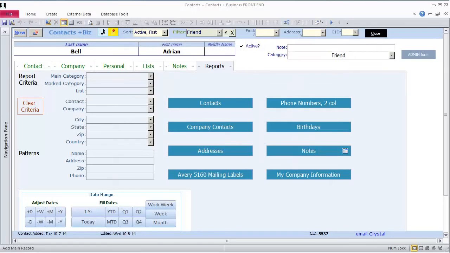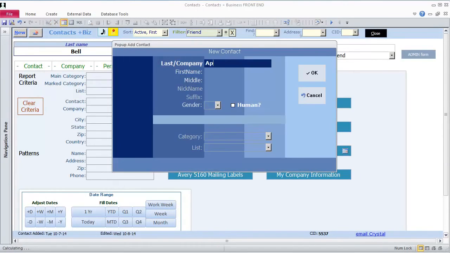To create a new record in the contacts database, click the New button and simply type the name, last name, first name. Once I enter the first name, notice the human checkbox is not checked, but because companies don't have a first name, as soon as I tab out of a first name, human gets checked. It doesn't stop at middle name, nickname, or suffix, but of course you can click in there and fill them out yourself. Gender is female.